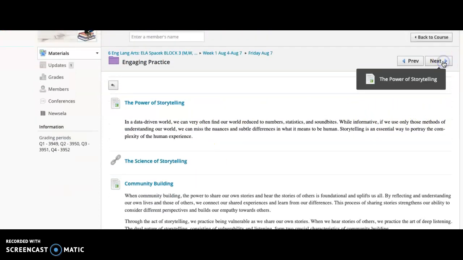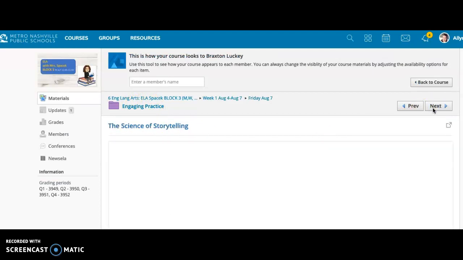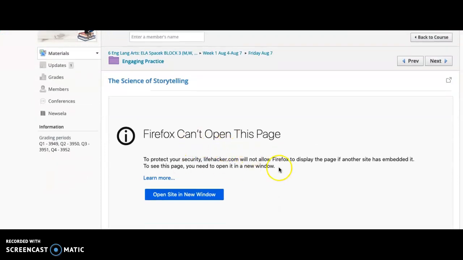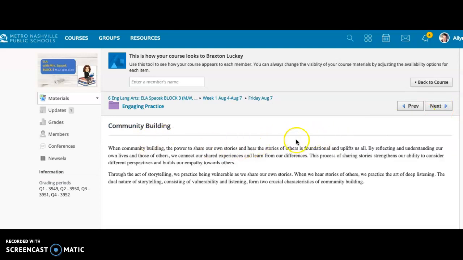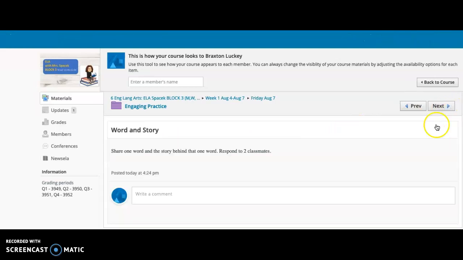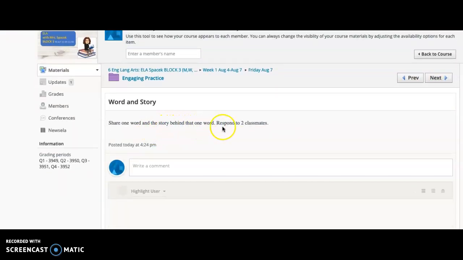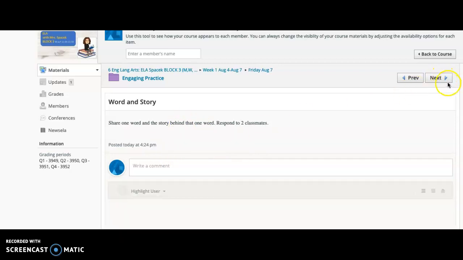There are different steps. They will hit next again, and that will take them to the first part. They will read this. They will click next. Unfortunately, this isn't working at this moment. We'll check on that. But if for some reason it doesn't work, just go to the next one. They will read some more. Next. They will watch a little video. Next. They will share one word and the story behind that one word. Respond to 2 classmates. Your child will write a comment there and then find other students who have commented and hit reply and comment in a kind and respectful way to their classmates' comment.